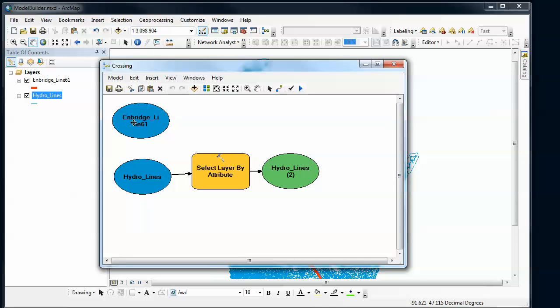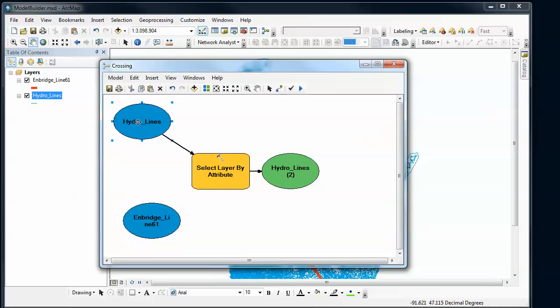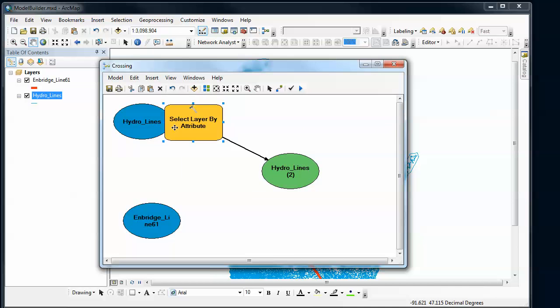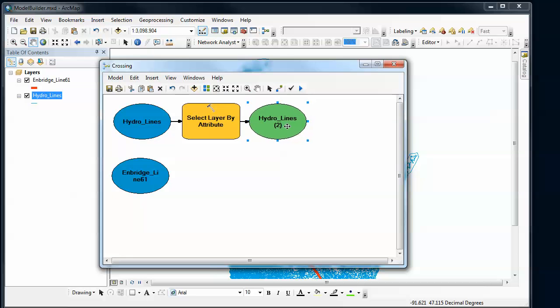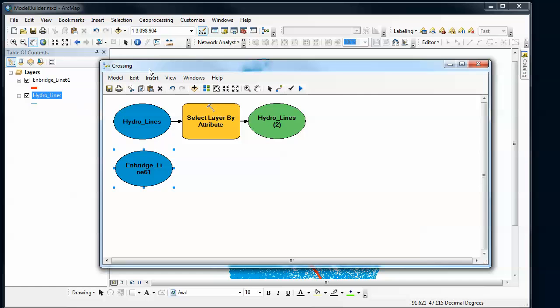I'm going to move a couple things around. What's nice about the model builder is it keeps the connections between different data sets and tools, and it allows you to rearrange things in a way that makes sense to you. So I'm doing most of my steps for the hydro line, so I'm going to have that be my top line that I'm going to follow from left to right.